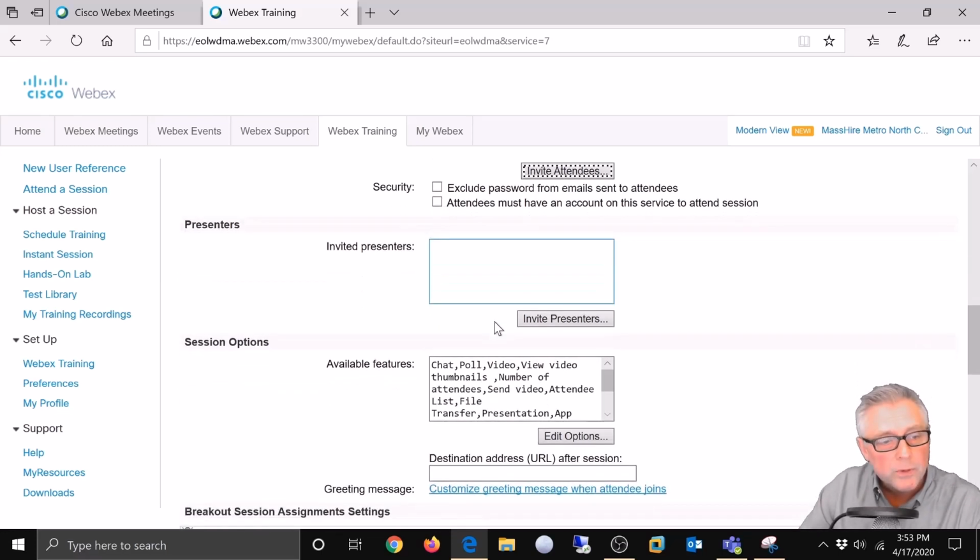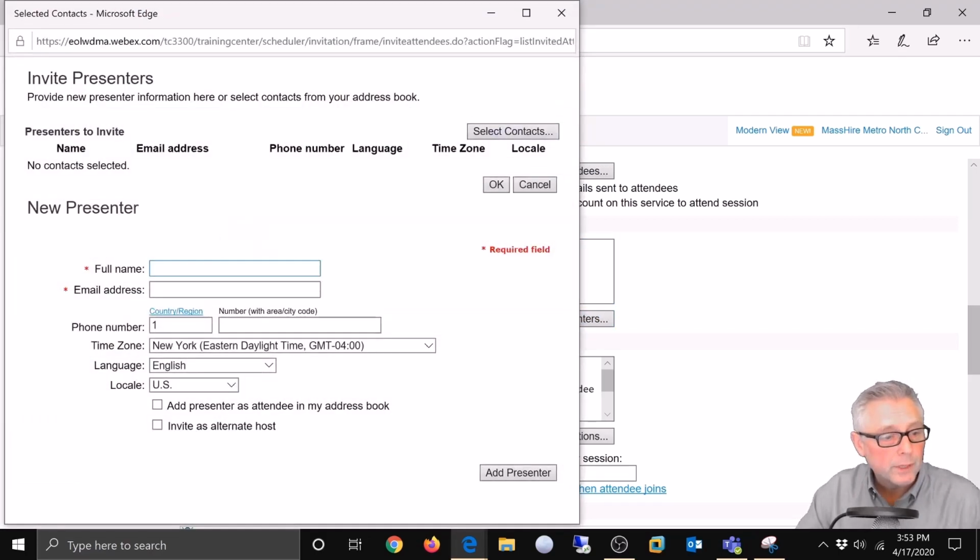And then under presenters, this is very interesting. Like this idea that you can set up a session, you can get it up and running, and you can invite a presenter in, whether it's somebody in your organization or maybe somebody from the Department of Career Services who's putting on a workshop, how to get a state job. You can actually add them, same kind of field. You would add their full name, email address, and then add the presenter.